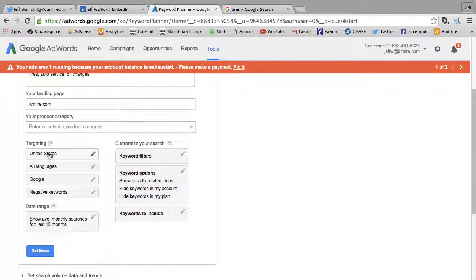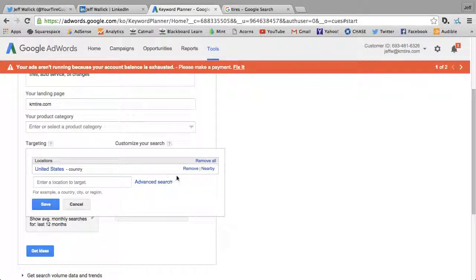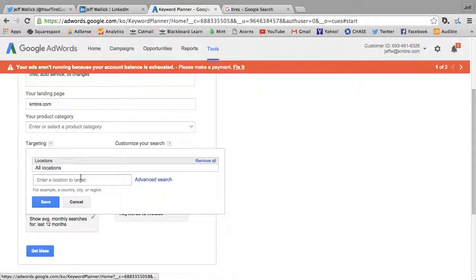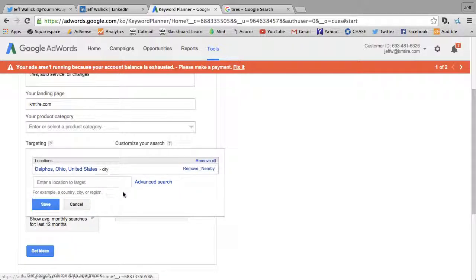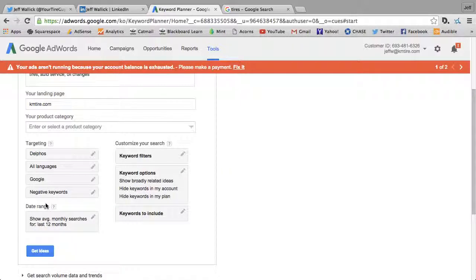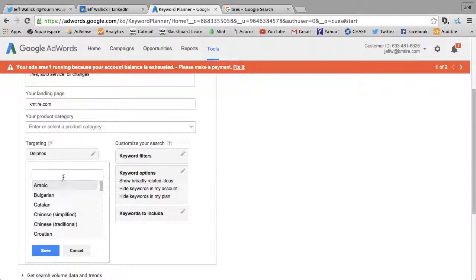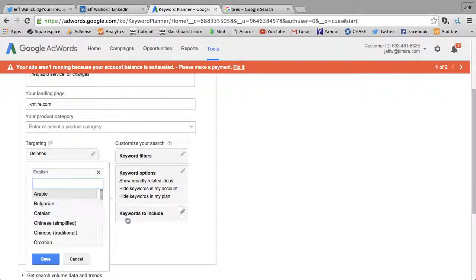I want to look for a place in particular. I don't want to just target the country. I want to get real specific. I want to look at Delphos, Ohio. Small town, small little city in Delphos, Ohio. We click Save. I want to look at, how about just English? I'm going to target English speakers.